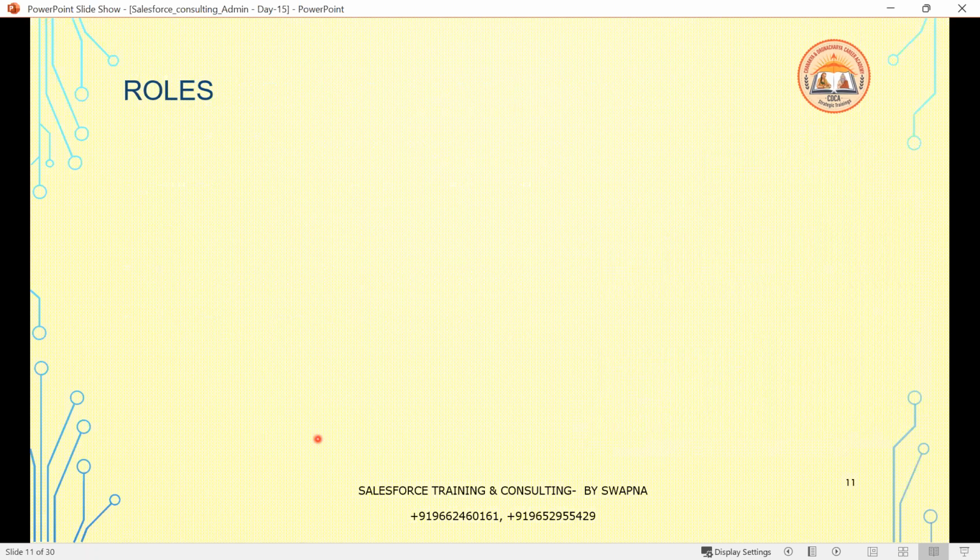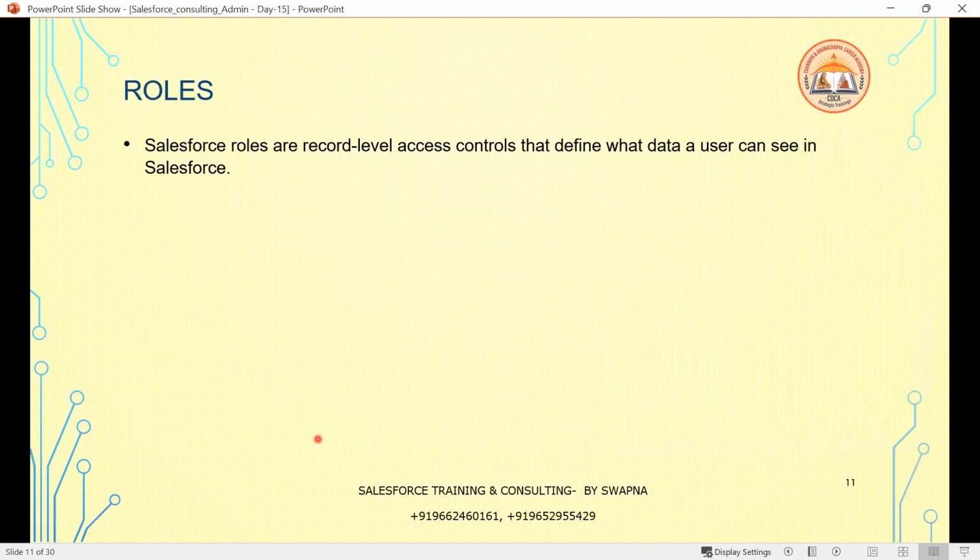Okay, so let's move on to roles. Roles are very important. Salesforce roles are record level access. They control the record level access that defines what data a user can see in Salesforce. Roles are always at the record level or a folder level.